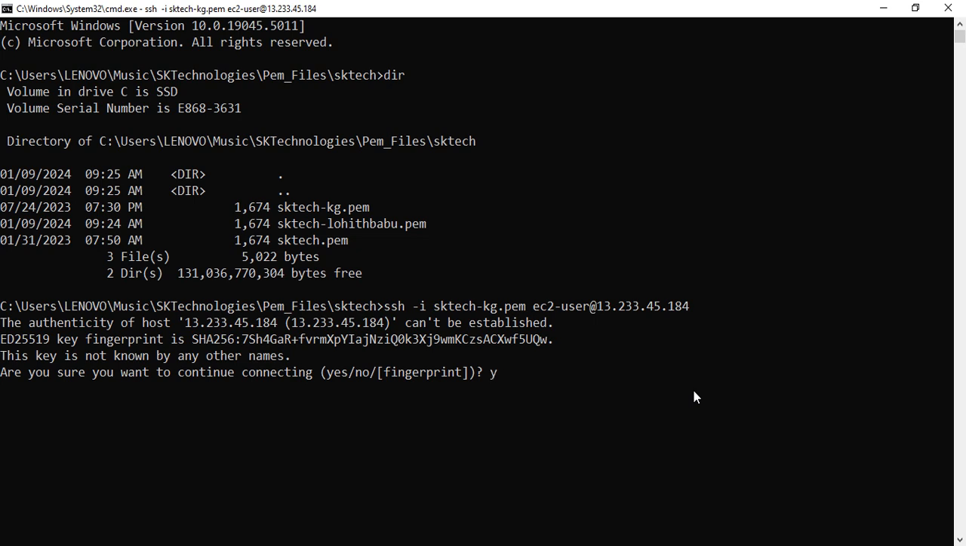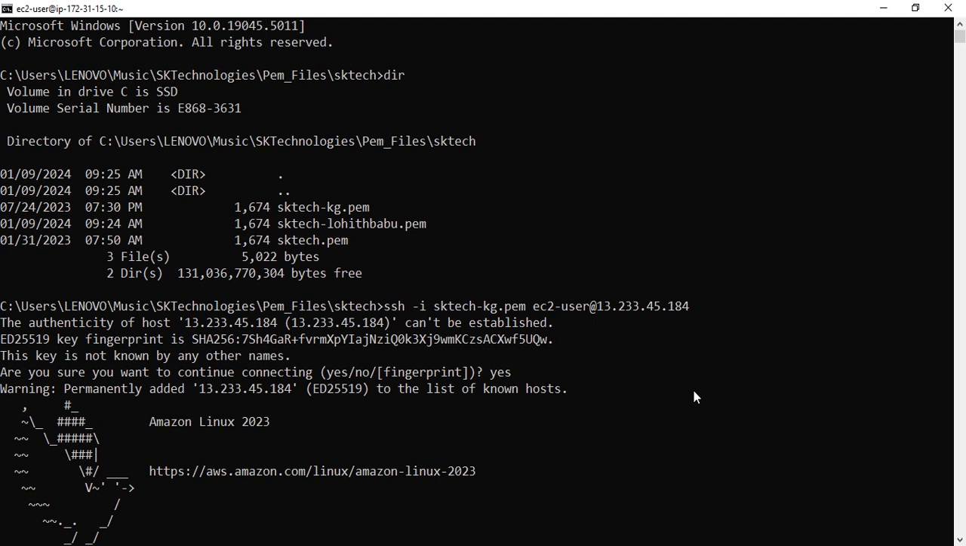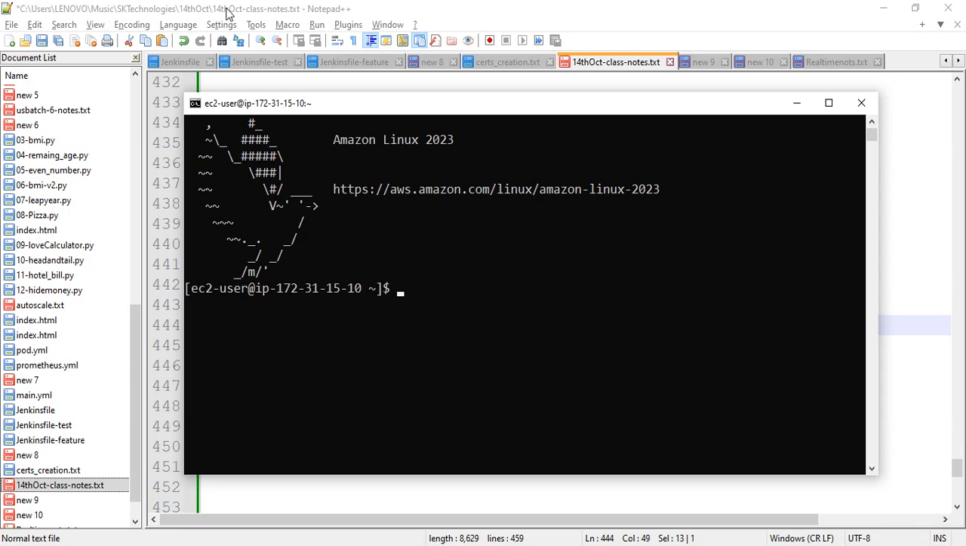First time you have to accept the prompt, then it will log in. See, the server has been logged in. I think you are not able to see the screen properly, right? Let me minimize this. Now see, I just logged in to my server.